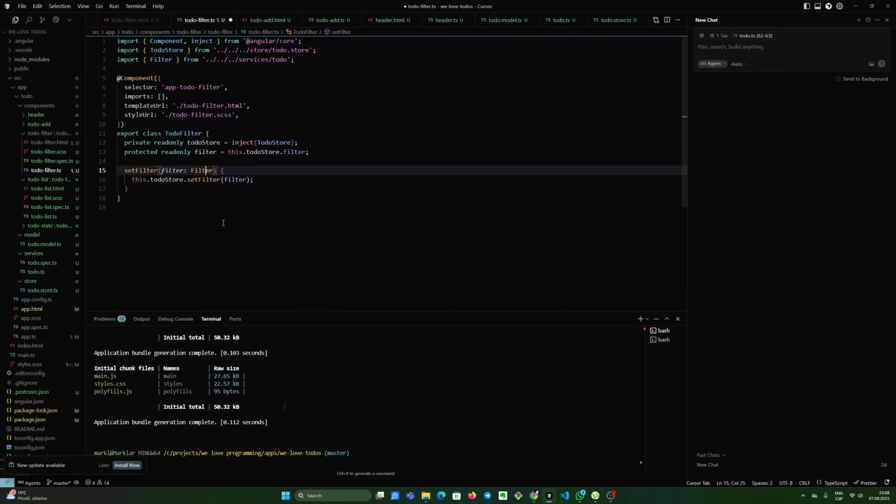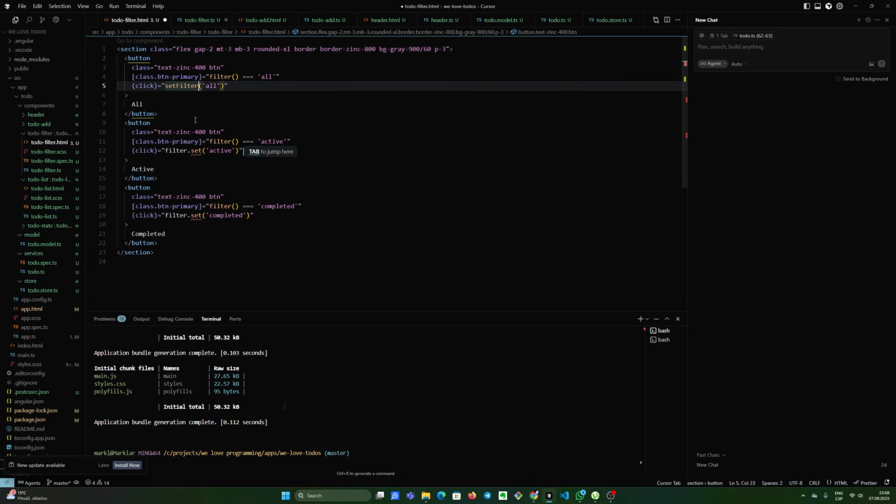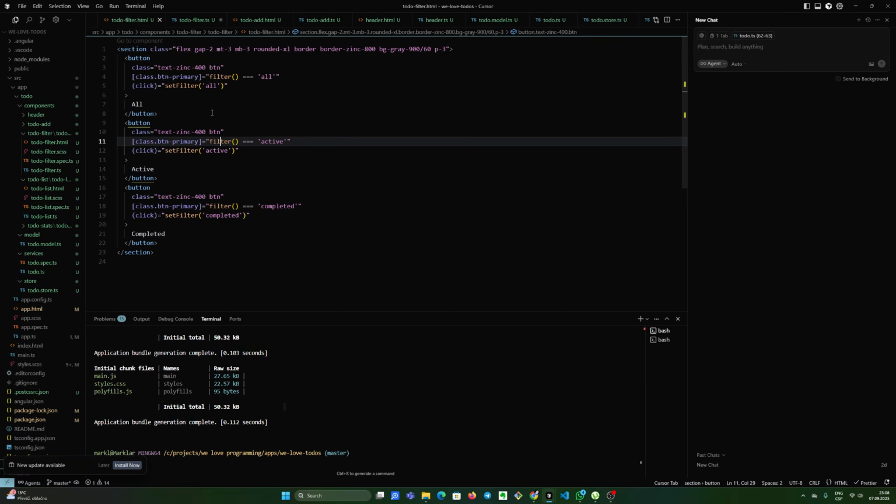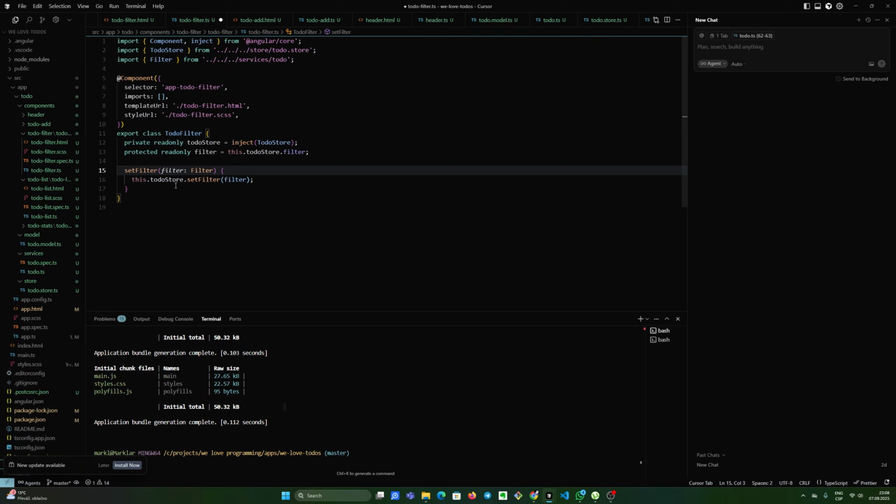We can import it like that. Go here and refactor it here. AI always makes everything so much faster. And now it will call this method. This calls our store method, and this is it basically.